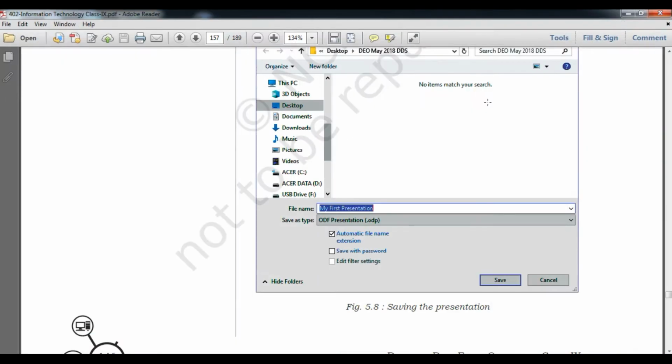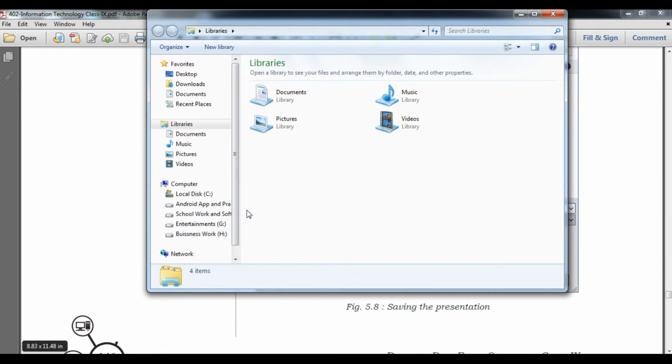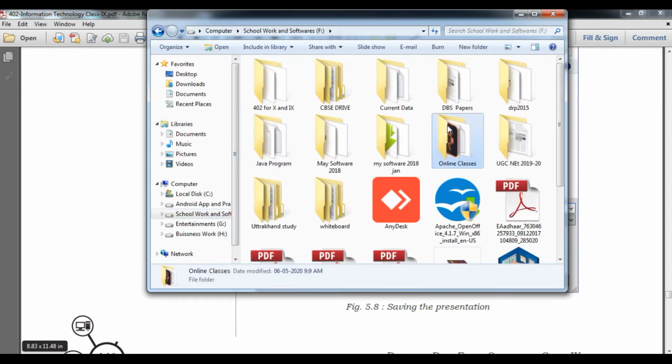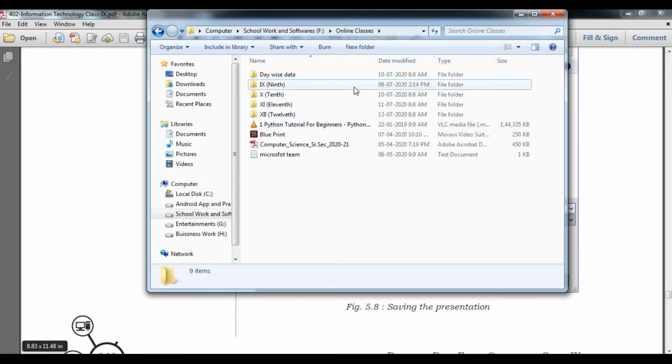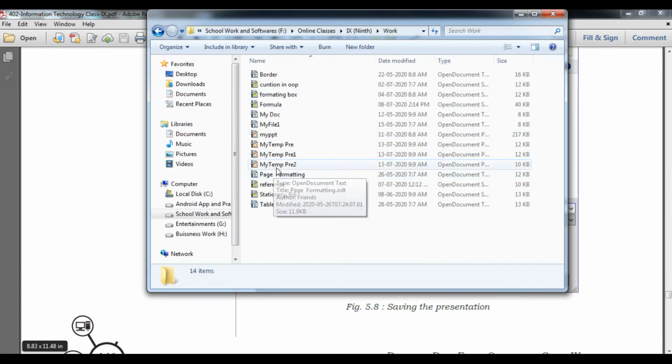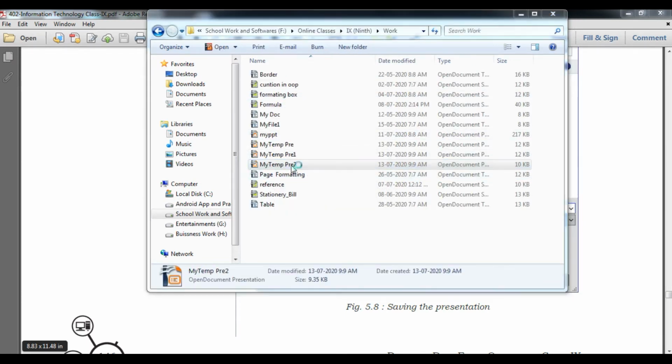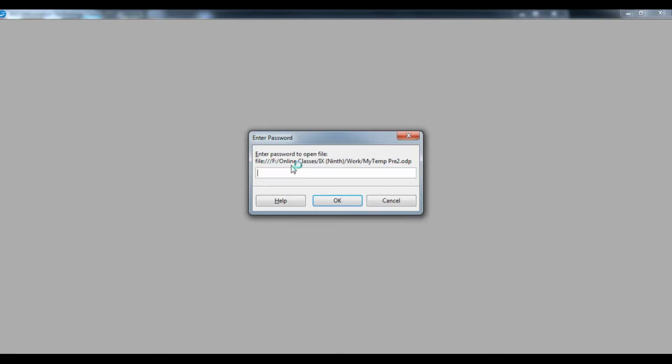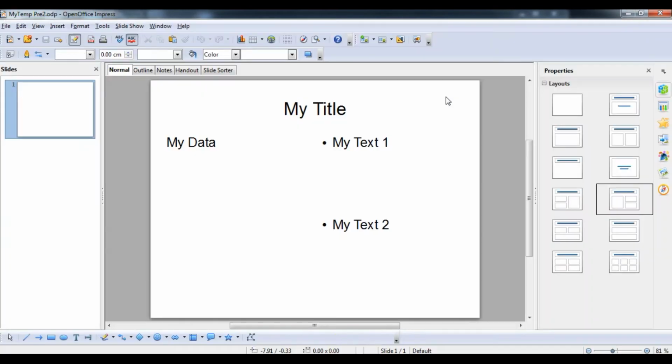If I close this and open this particular file, which is stored in my working directory under the 9th class, and the file name is my temp32, and I click on it, it will ask me for the password that I saved. The password is 12345. Press OK. You can see this slide has been opened.